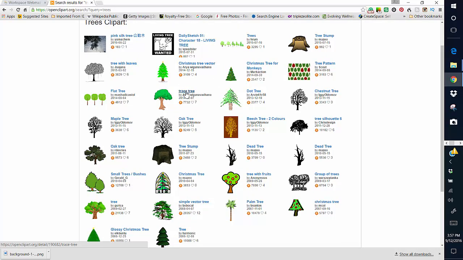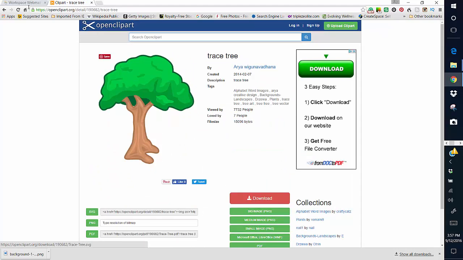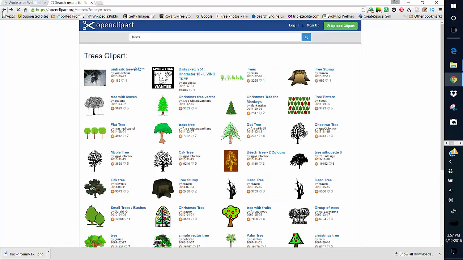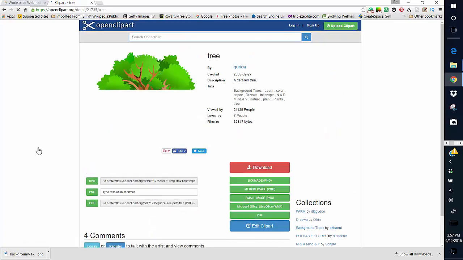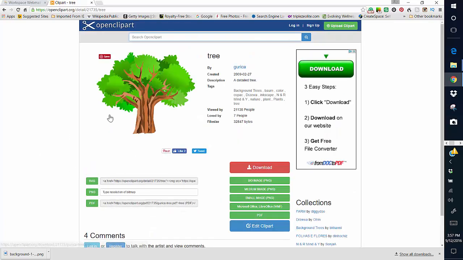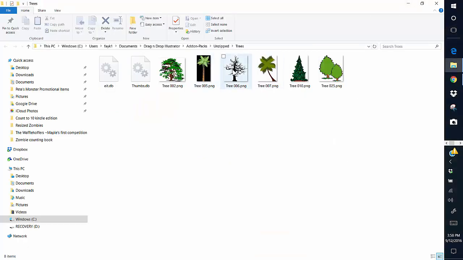That's quite a nice, see what that tree looks like. Well, that's not too bad. Oh, this one actually looks pretty good too. So you could even use that tree. So you find some trees in here, but I'm going to use this one. All right, so I'm going to bring that in.